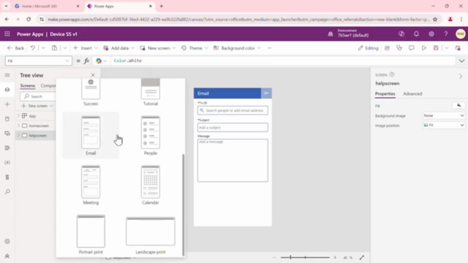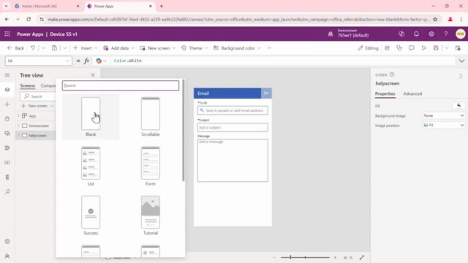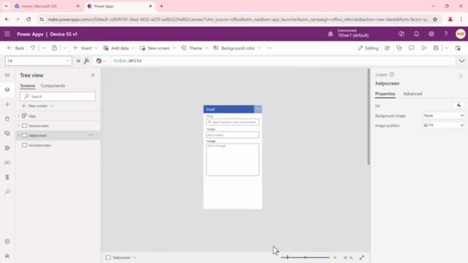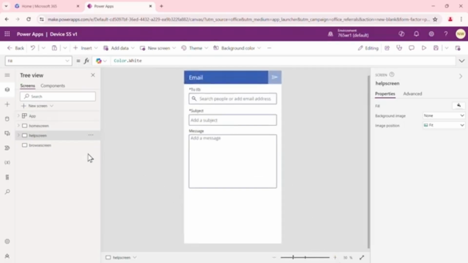I can go ahead and use some pre-filled ones, but I want a blank screen. And I'll call this one my browse screen. So I'll rename this as the browse screen. All right. So my help screen, let's see what that looks like. That's good to go. I don't think I want to make any changes here. I just want to be able to add the home button to go back to my home screen. So I'll leave that as is for now.